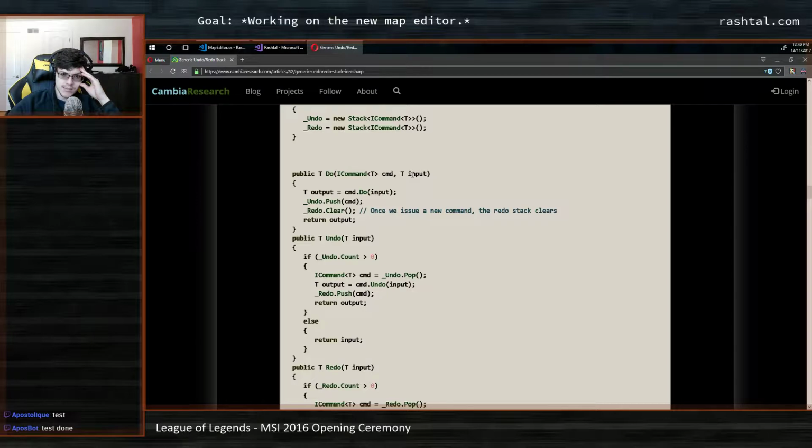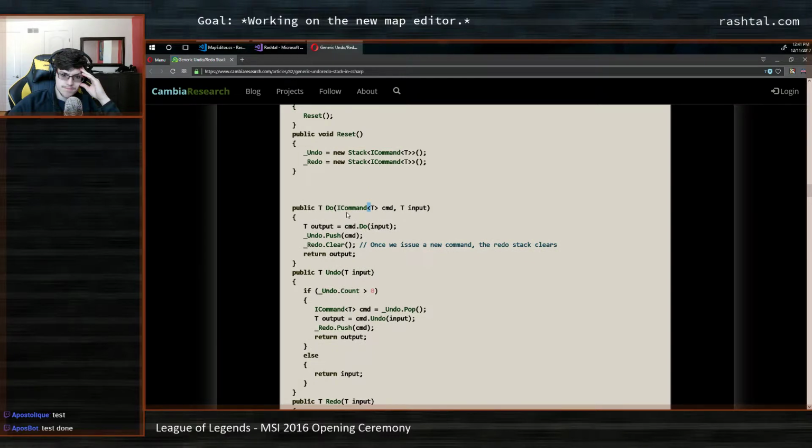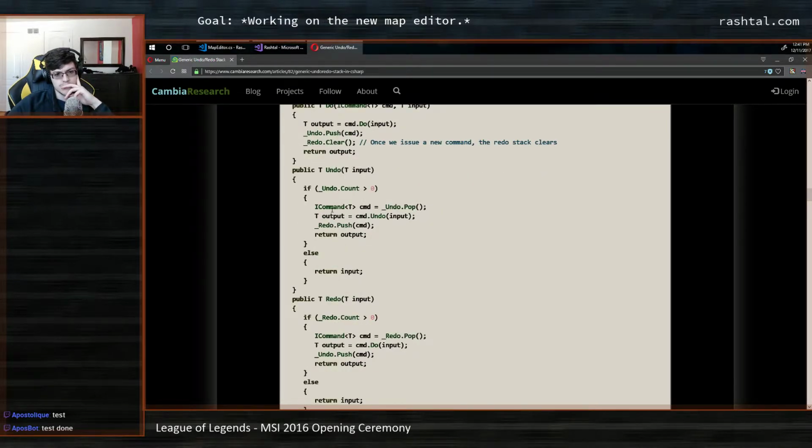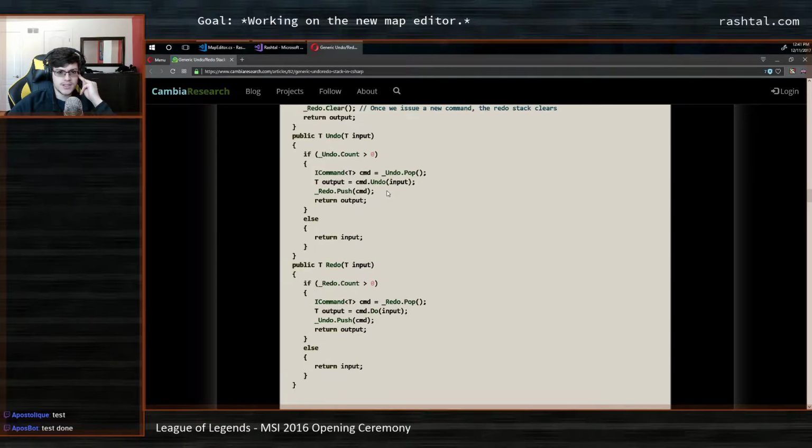Do command input. So you're doing the command on the input. T output equal command do input. Push this command. Redo clear. Okay, that's good. Undo. If undo count is more than 0, okay. Pop, push, return. Okay, so that's pretty much what I'm already doing.